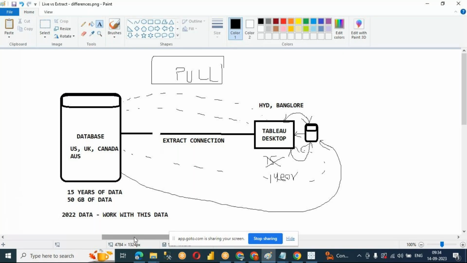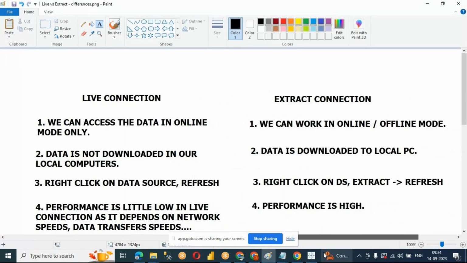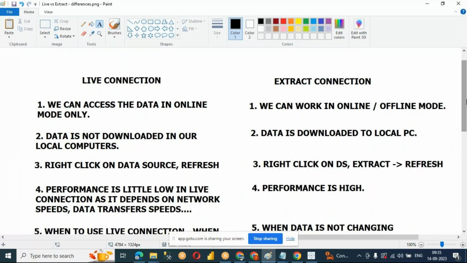Now, there's one common interview question: what are the differences between live and extract? One guaranteed question. So let's take a look at the differences between both of them and also when to use which one. The first point is you can access the data online only. That means the database should be up and running, then only can I connect to that database or data source.